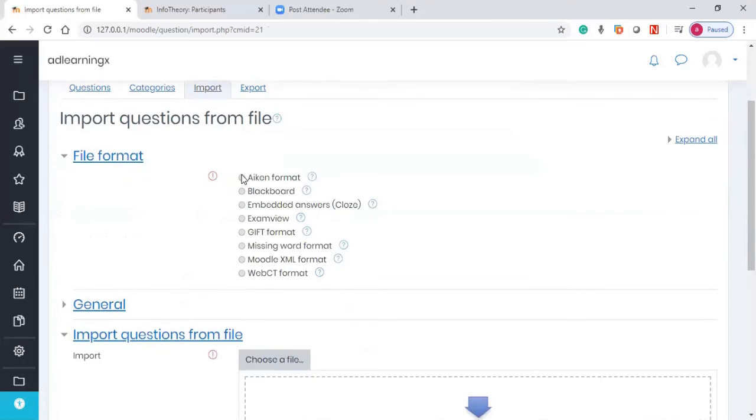Now I spoke about Aiken format. This is what I mean. Aiken format is the first format that you can use. All these other formats are available. I sent a third video that I created specifically for glossary, where I used Moodle XML format. But for this particular training, we're just going to talk about Aiken format.